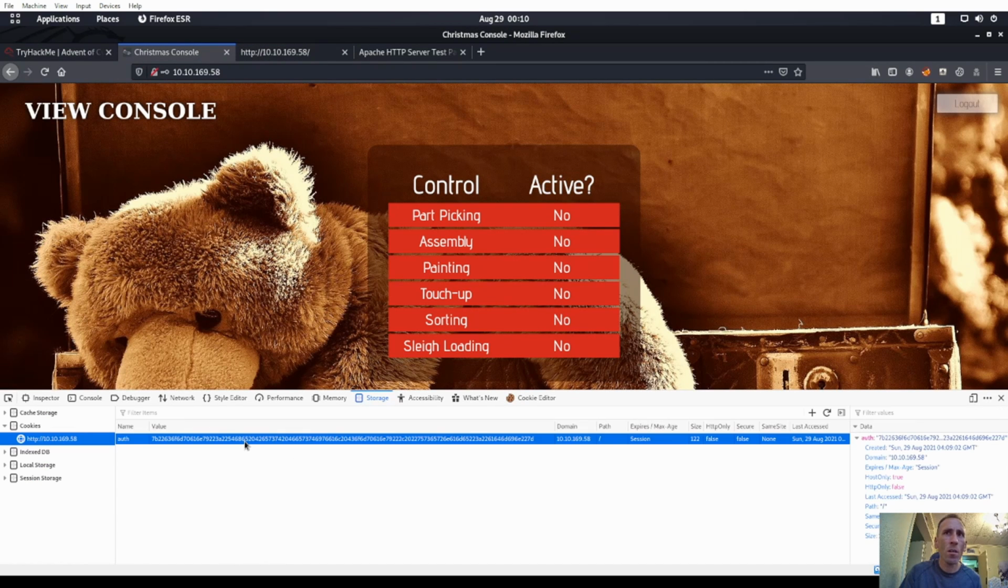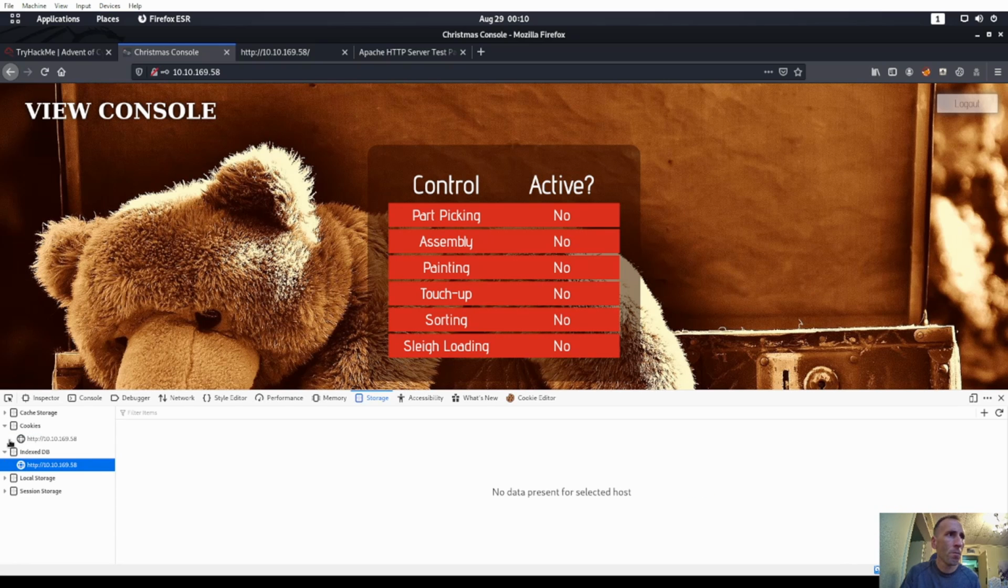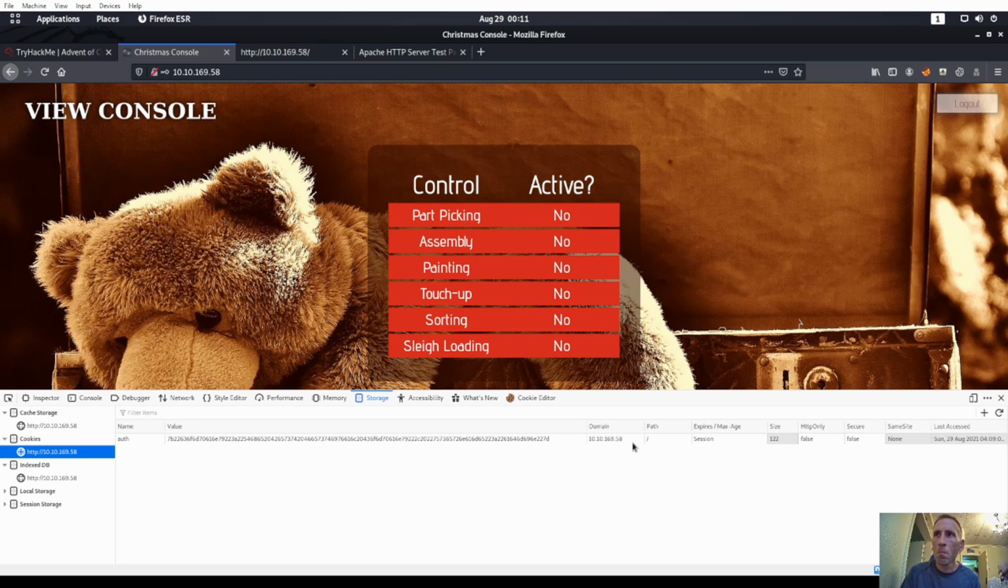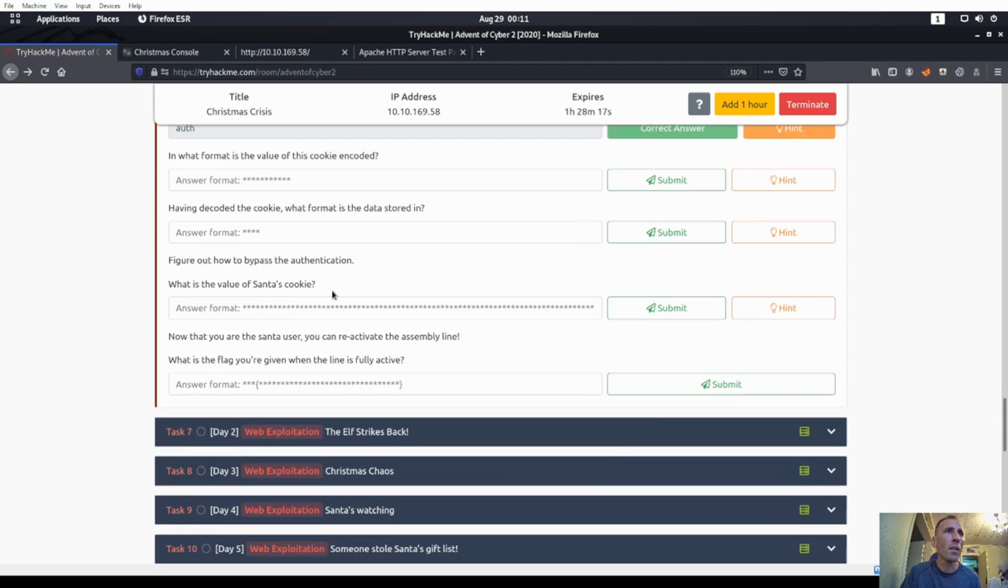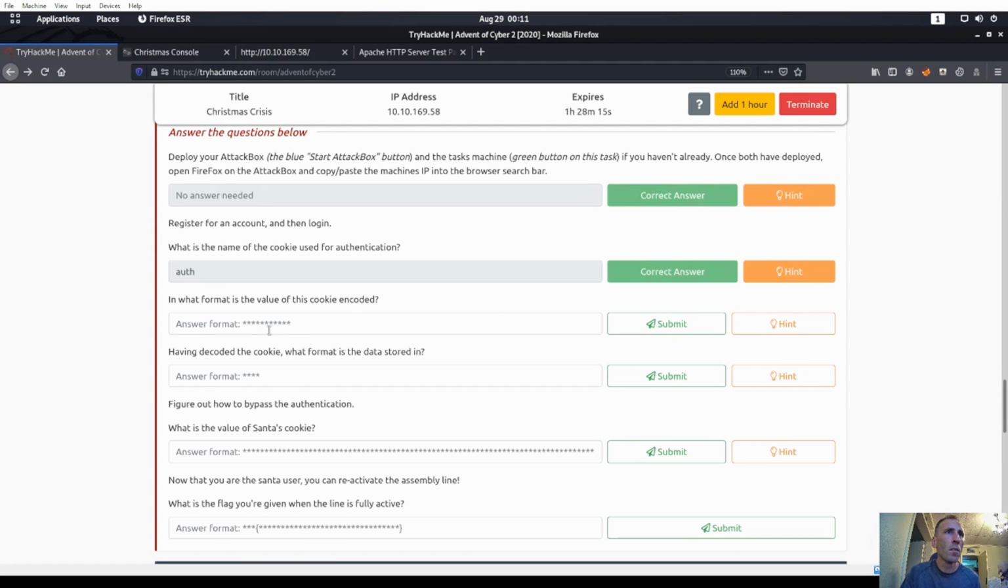Same site login, authentication. False, session. Host only true, HTTP only false. Same site non-secure false. Is it encoded in any way? Does that look long? Like the answer was long. And what format is the value of this cookie encoded? We'll get back to that.